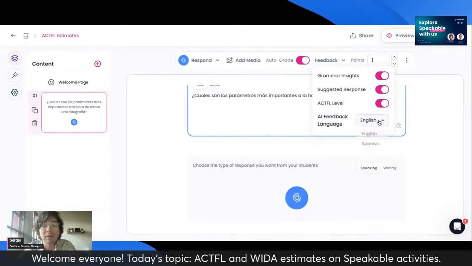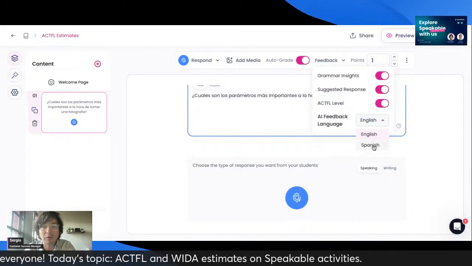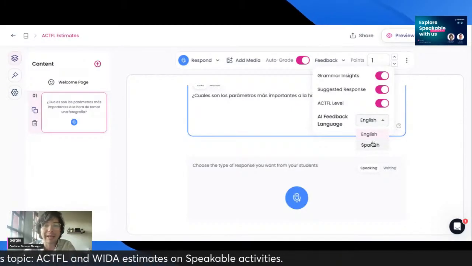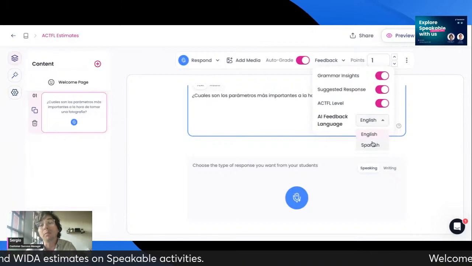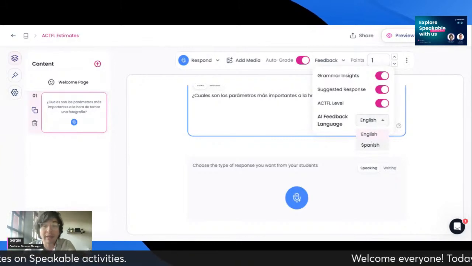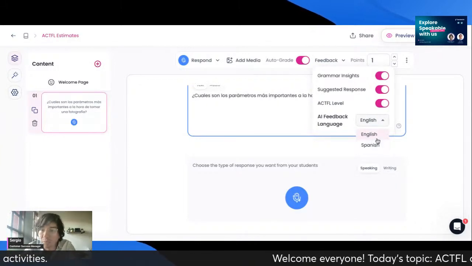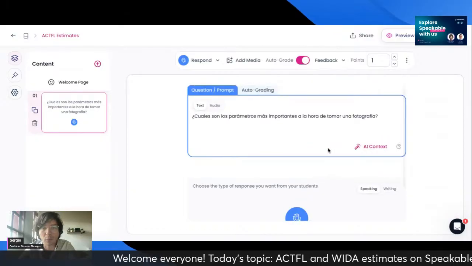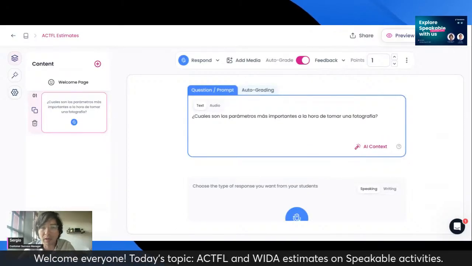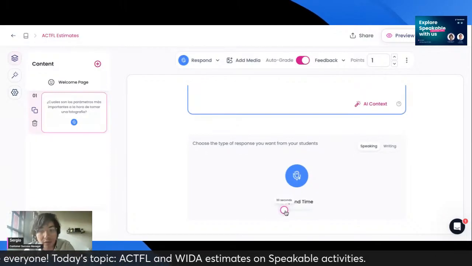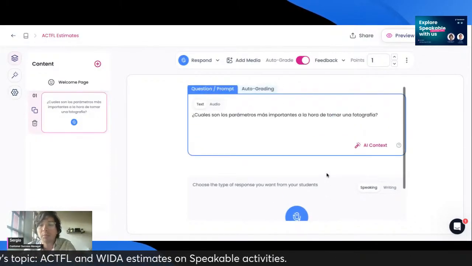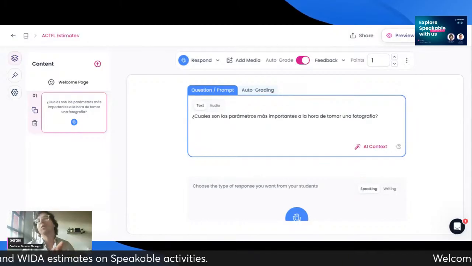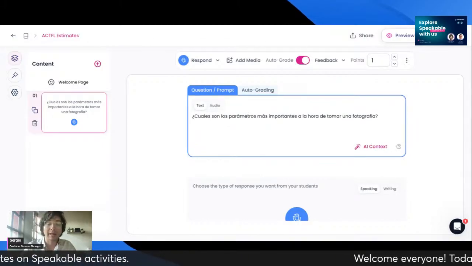And I'm leaving this in English just so that everyone knows. But of course, remember, this is not an English class. I can have the feedback be in the language that we're teaching, in this case, Spanish. But I'm leaving it in English so that we can all see what it would look like even if you don't speak Spanish. So of course I am going to speak in Spanish for this one, because I need to show you what the different levels are.